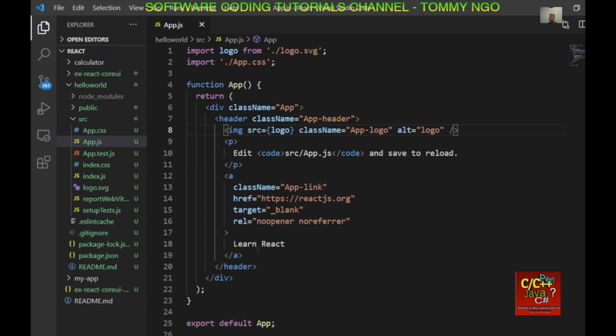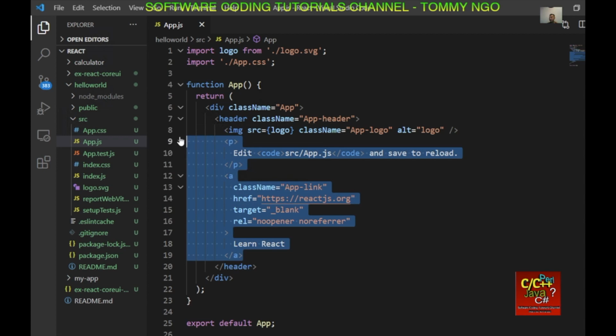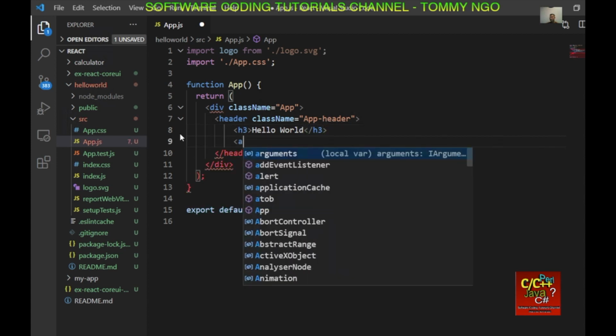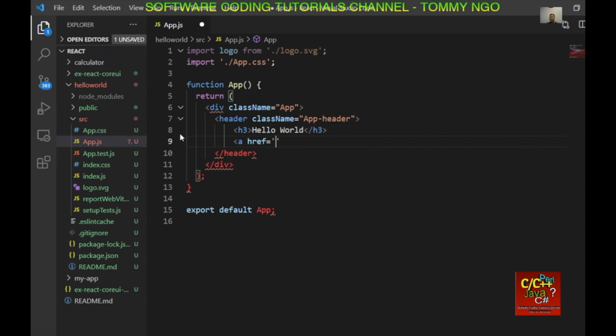So go ahead and strip out the code between the header tag, and then just type in something like h3 hello world. Then you can type in a href equal to https://google.com, and then type in google.com, and then Control S to save.